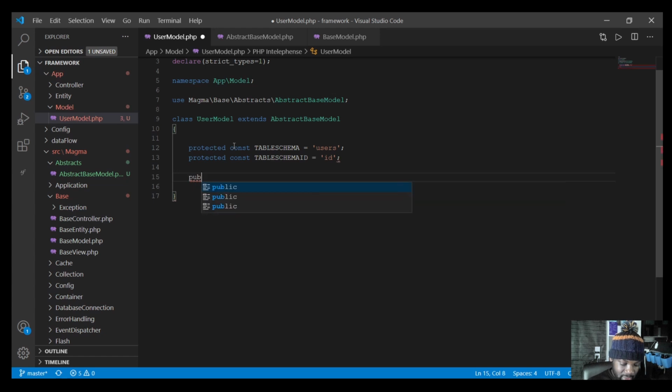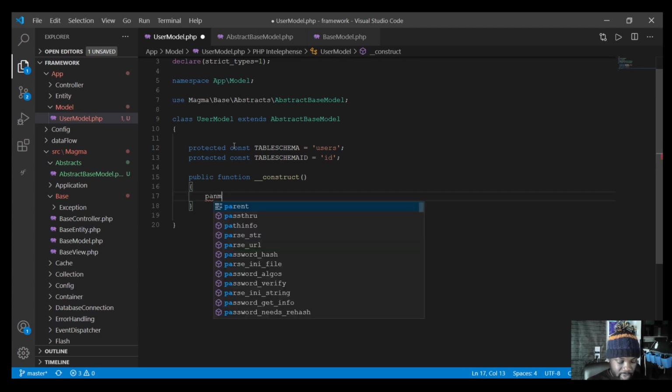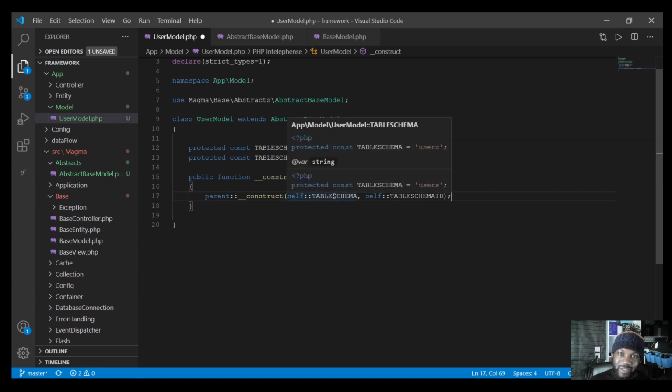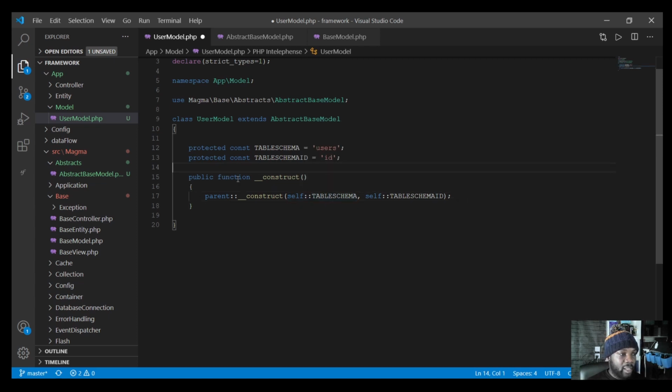So I'm going to say public function construct, and we're going to pass that into the parent construct. So I'm going to say parent construct, and we're going to say self table schema, self table schema ID. And this is how we use our constant, by using the self keyword, right? And that's pretty much the base or the bare bone of any model that we create in our application. The implementation has to start like this.